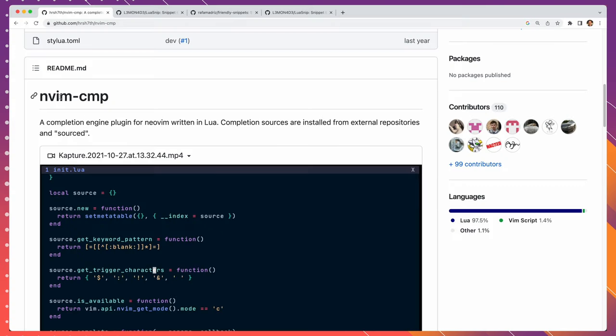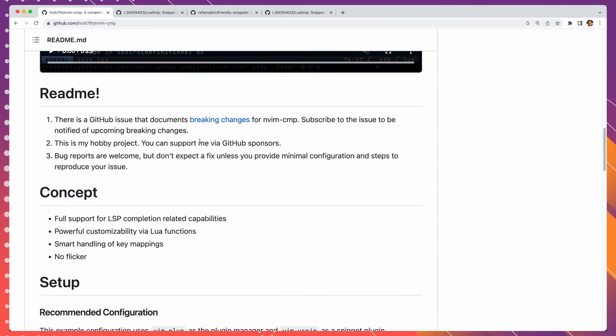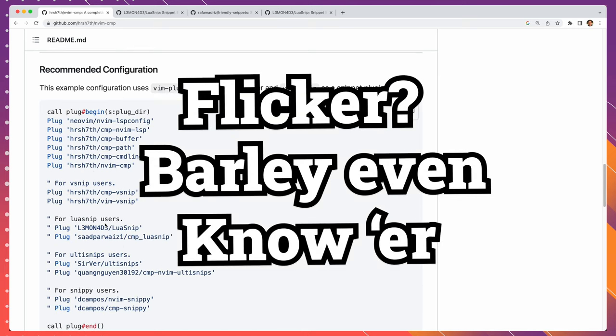My personal favorite plugin for auto completions is nvim-cmp. It's a completion engine plugin for Neovim written in Lua. This plugin is really great. It has full support for LSP completion, which is amazing. Powerful customizability via Lua functions, smart handling of key mappings, and no flicker. I'm not sure what that means, but it sounds good.